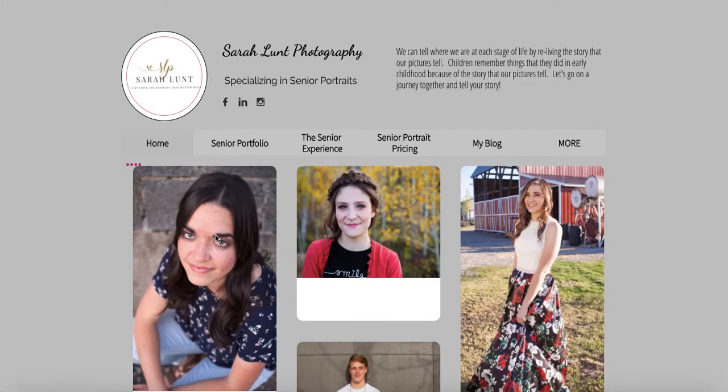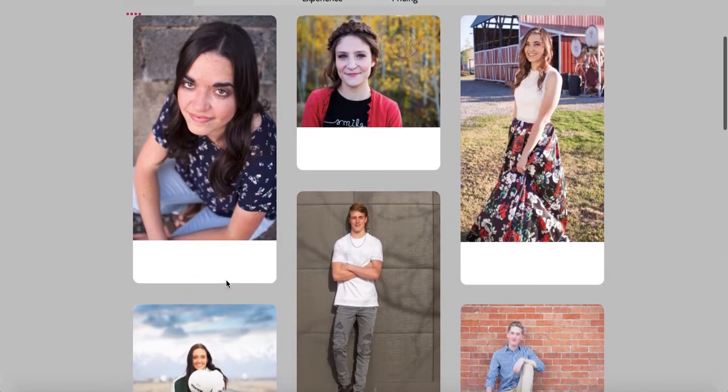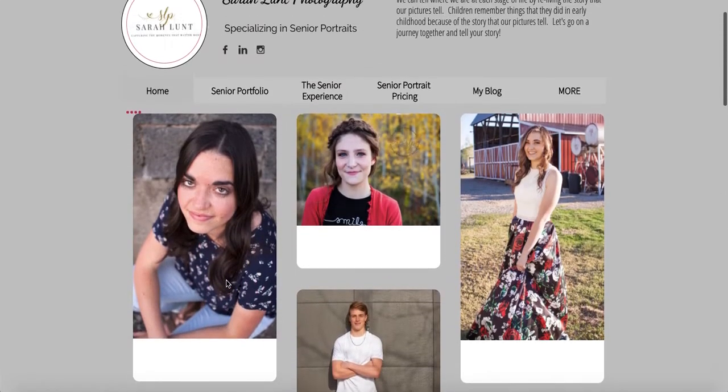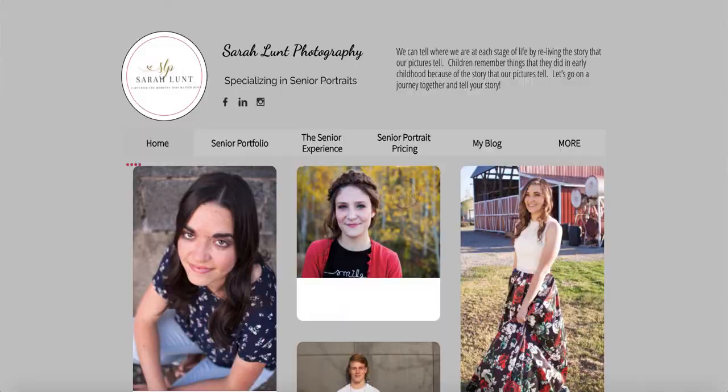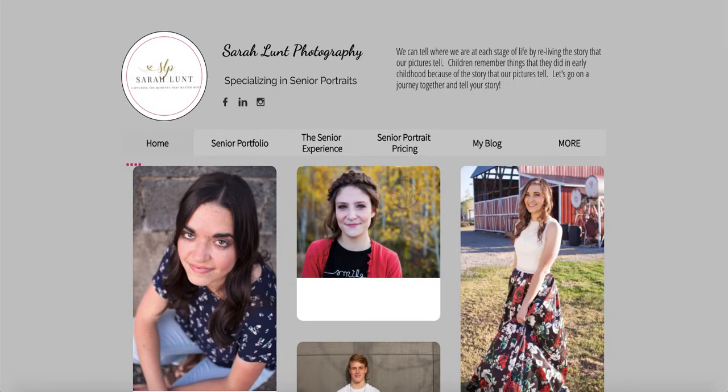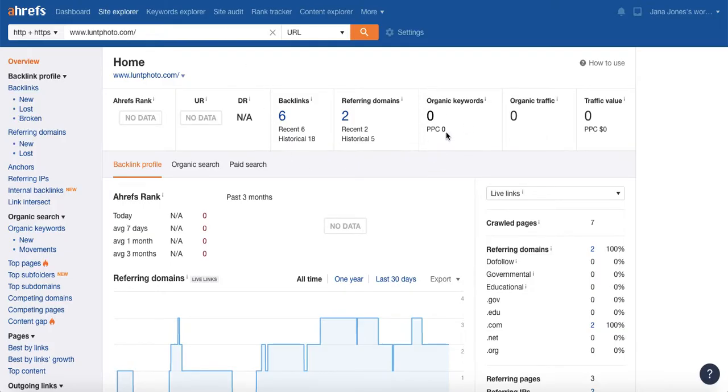So the biggest things that I would implement into your website are keywords and backlinks. Keywords are basically the words inside your content that people would search on Google. You want to have things like senior photographer Utah on your website so that when people search that, Google sees your website as relevant and is more likely to push it to the top. This tool shows me how many keywords you have. You actually have 0.